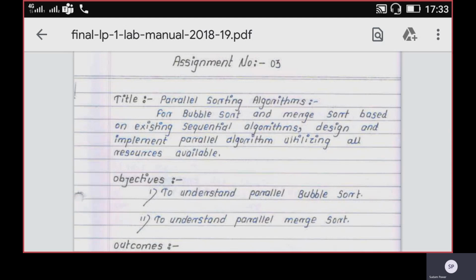You have to design your own algorithm from an existing sequential algorithm for both bubble sort and merge sort. You have to design the parallel algorithm so that you can make maximum utilization of all resources available on your parallel network, or the system, or the machine.